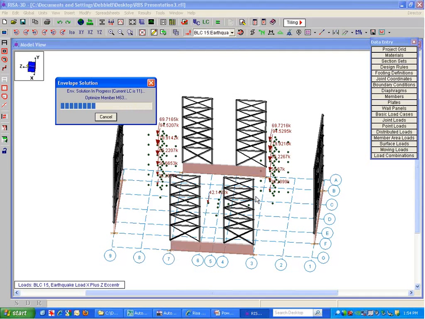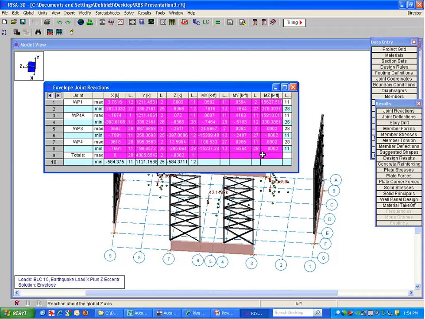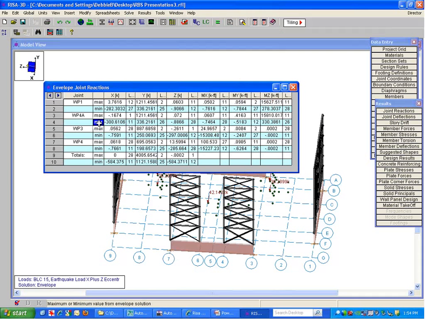Now the batch solution runs through all the same load combinations that I would run if I was using an envelope, but I save every single load combination's results. So it's a lot more information. Okay, so if you can see here, I'm just looking at maximums and minimums. That would be the only thing that you're looking at.